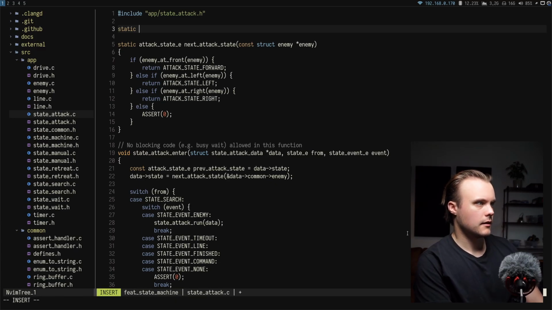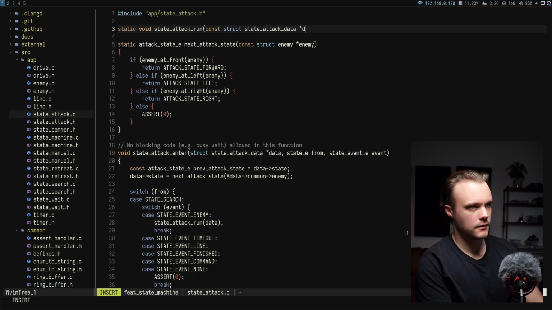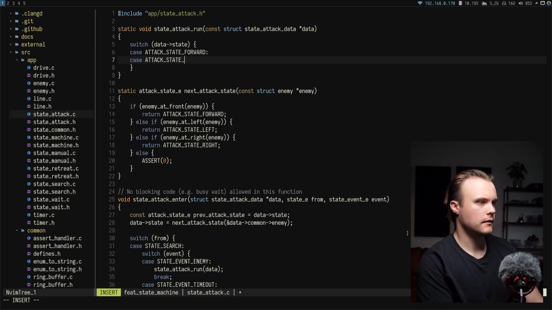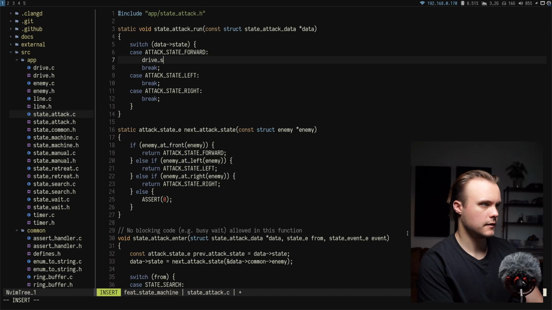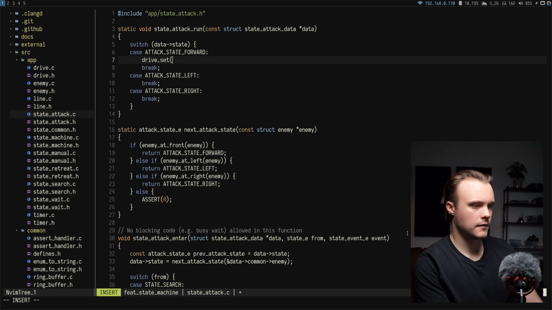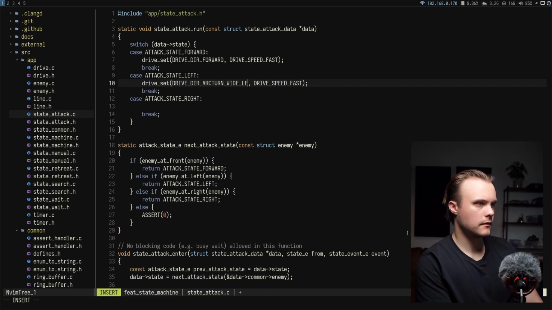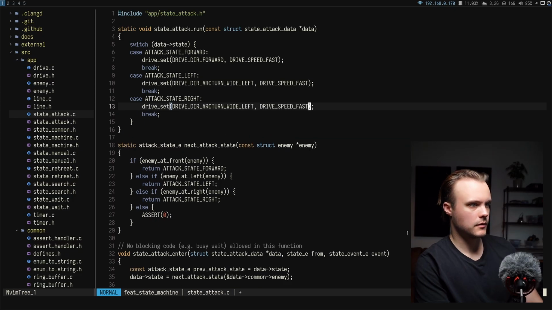Then I will have the state attack run function, with attack data as an argument. I will switch over the internal states to handle each individual case. Case attack state forward. If it's in front, I should just drive straight ahead. So that's going to be drive direction forward, and I will use fast, so drive at a fast speed. And if to the left, I will do an arc turn to the left. Similarly, if to the right, I will do an arc turn to the right.